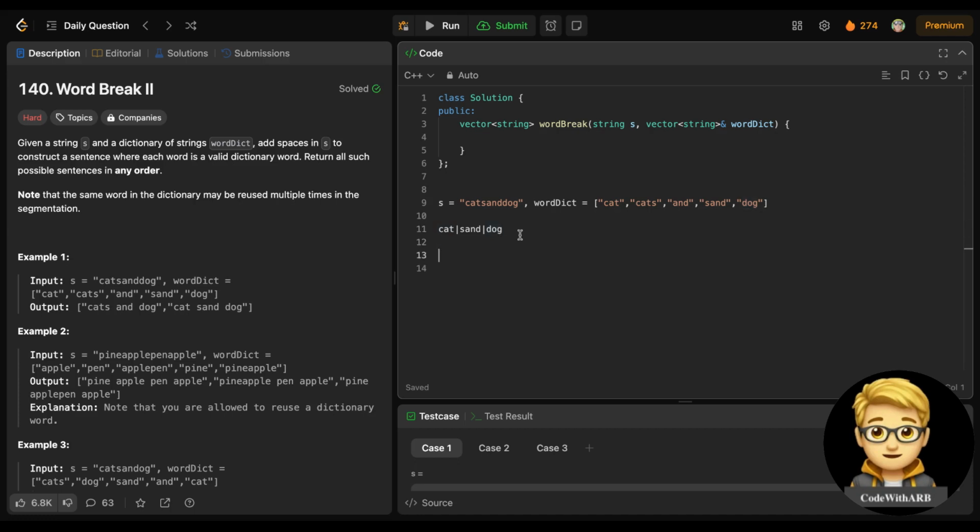So we need to partition this string such that each and every word must be present in the dictionary of words, right? Dictionary of words. So this is the question.